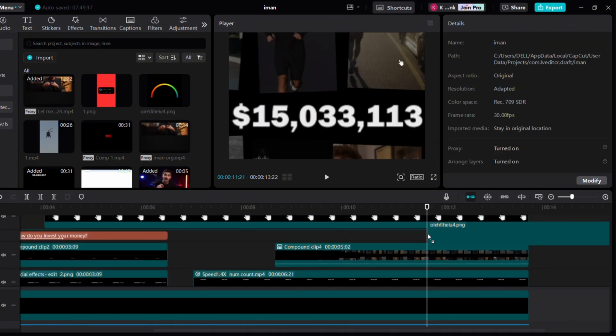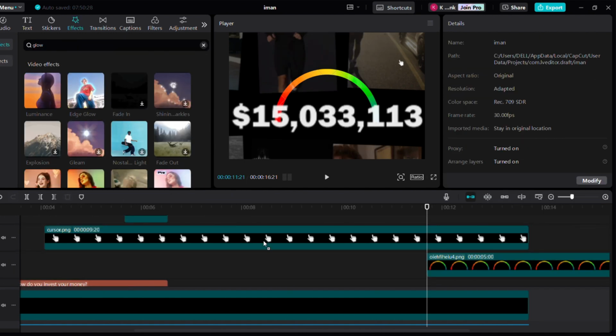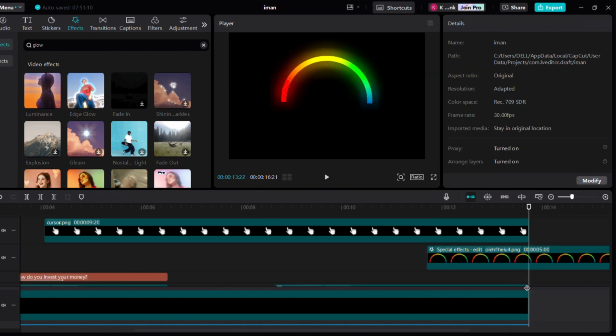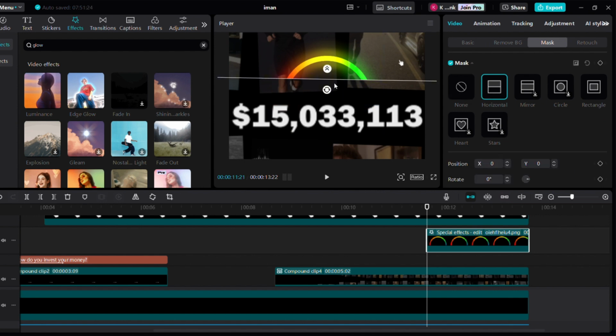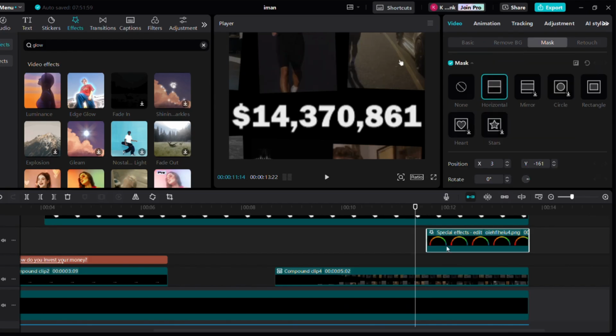Next, import this clip to the timeline and remove its background. Add a glow effect to it and make the adjustments and position it correctly above the number and trim off the extra part. Now go to mask panel and select horizontal mask and place it like this and increase its feather. This looks perfect.